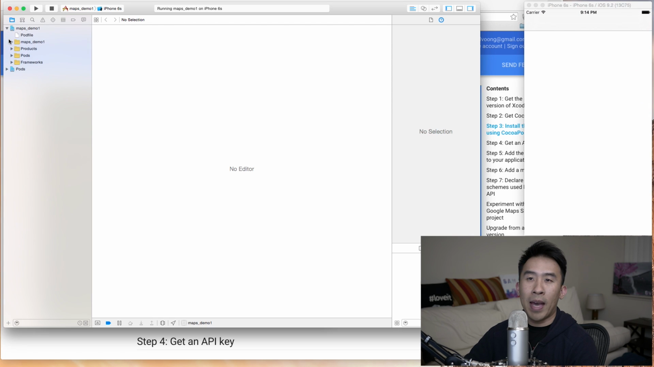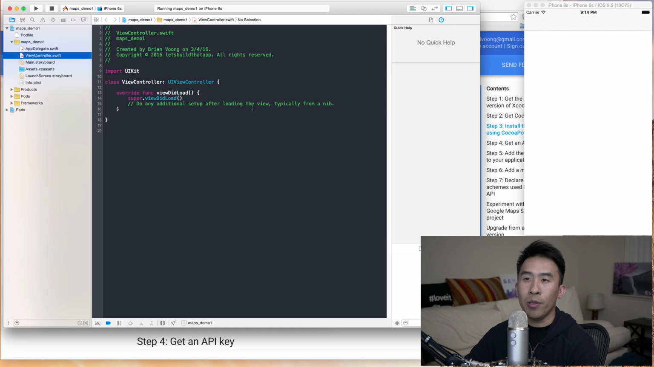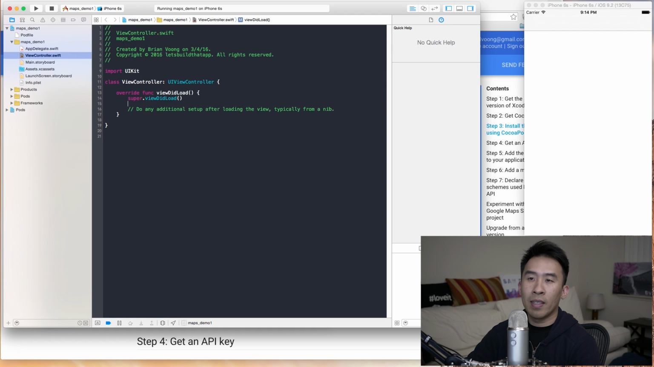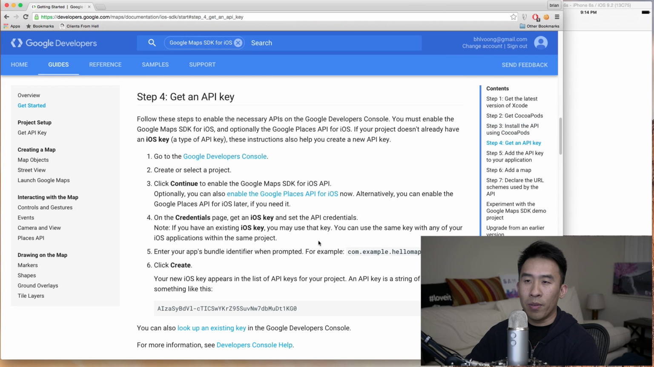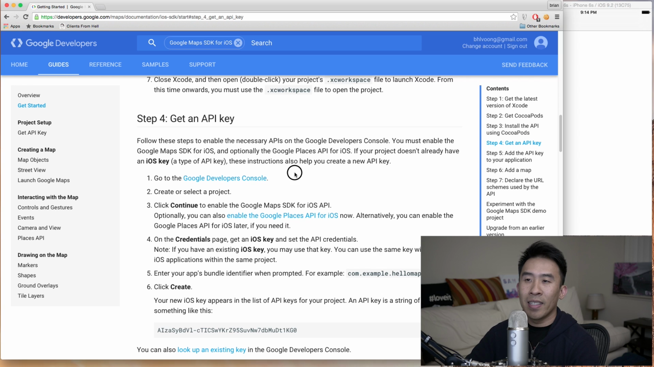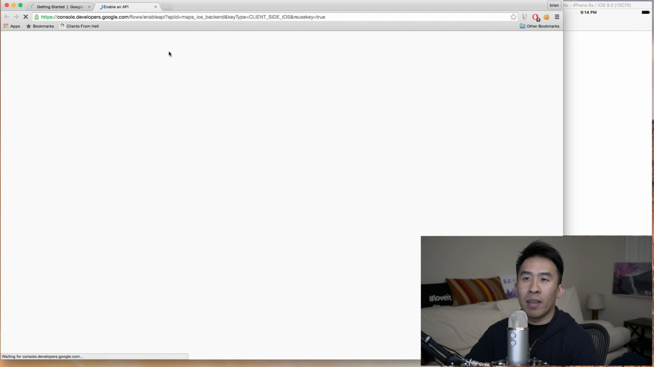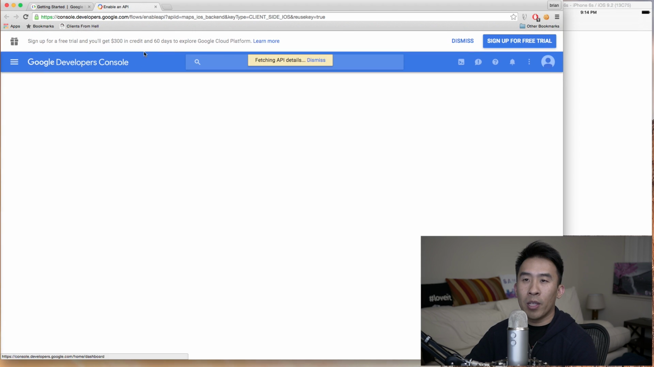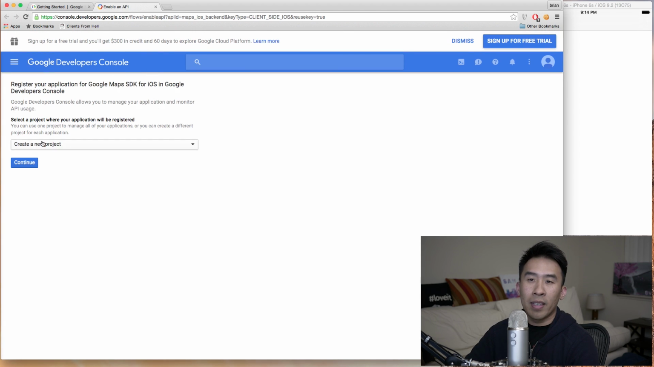And now let's go back to our review controller here. Let's see, where are you? All right. And now we can start integrating our Google Maps into our view. So before we do all of that, we need to go to step 4 to create an API key. And click that link to go to Developers Console from Google. Hit continue on Create New Project.